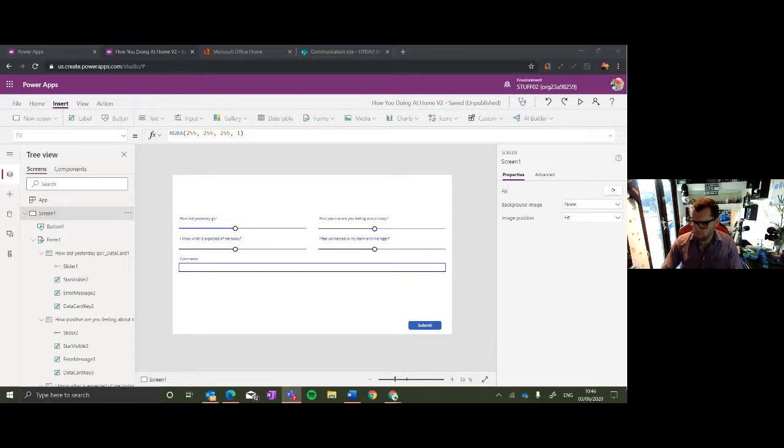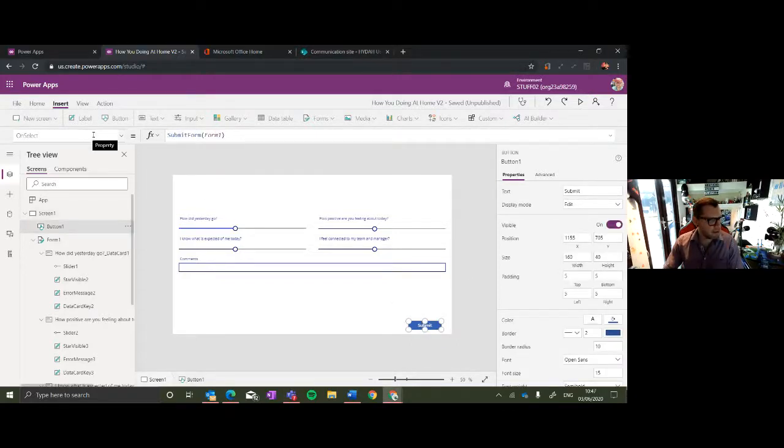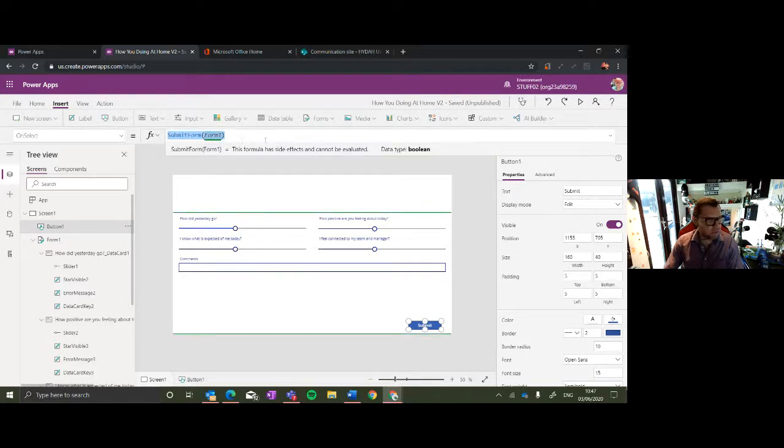Okay, so Alice just brought up the point, said, okay, I've saved the test app, but it didn't jump to a new item just to display page. So backtracking, what I reckon's happened is that in the button on your select, you need to add in submit form and then form one. I'm just taking a guess here.